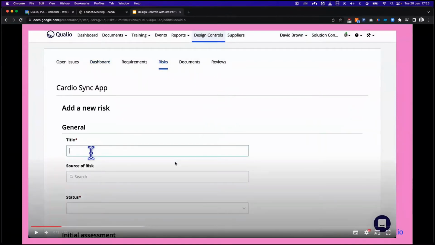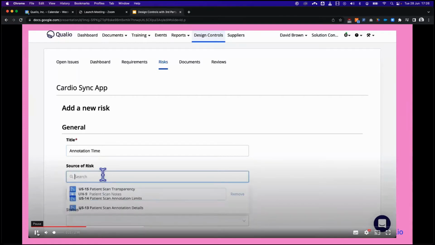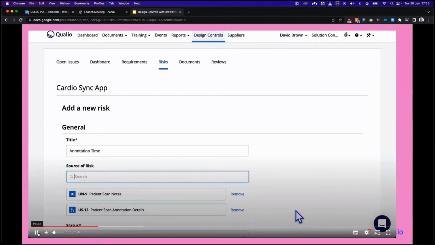Now, every assessment form begins with two sections, general and initial assessment. In the general section, you can summarize the potential harm or failure mode in the title section. You can identify a requirement as a source of risk, and then you can specify where in the risk assessment process this risk sits. And you can identify multiple requirements as a source of risk.